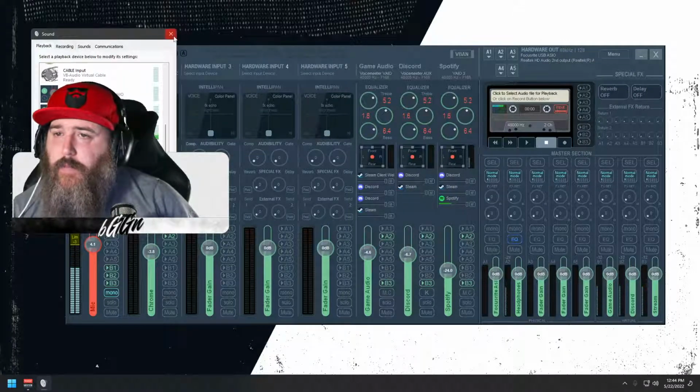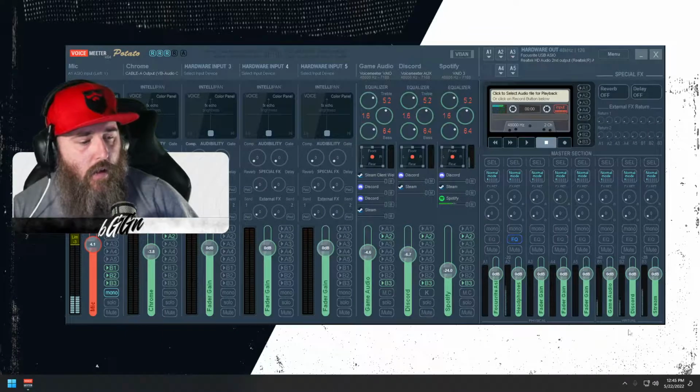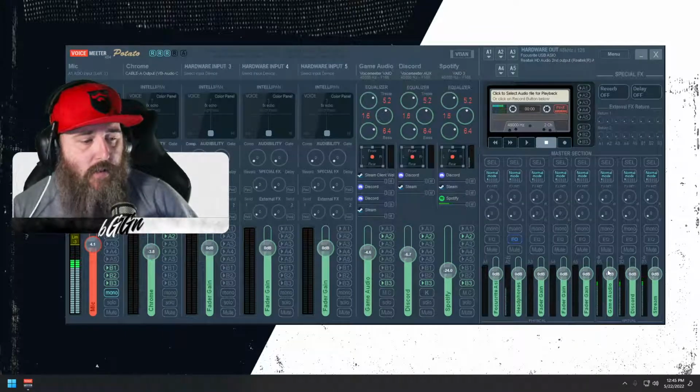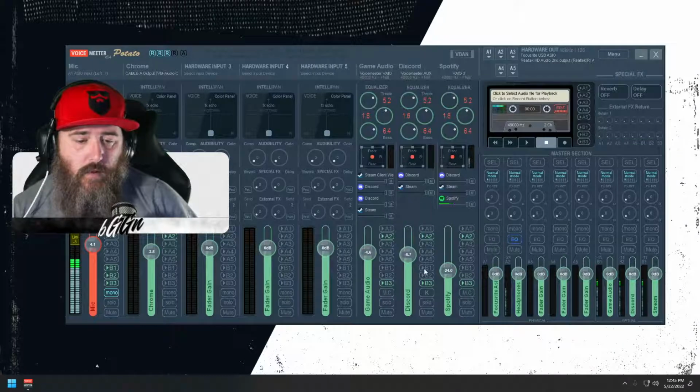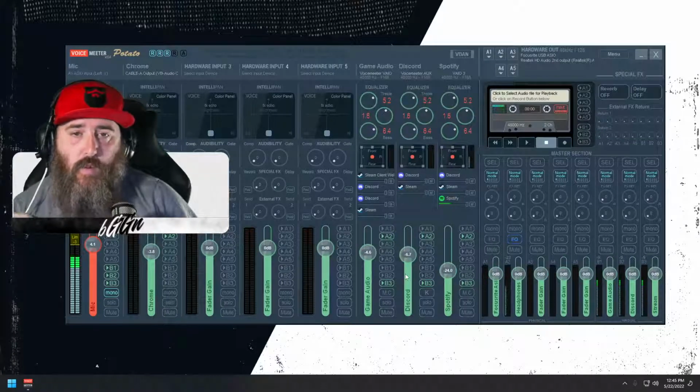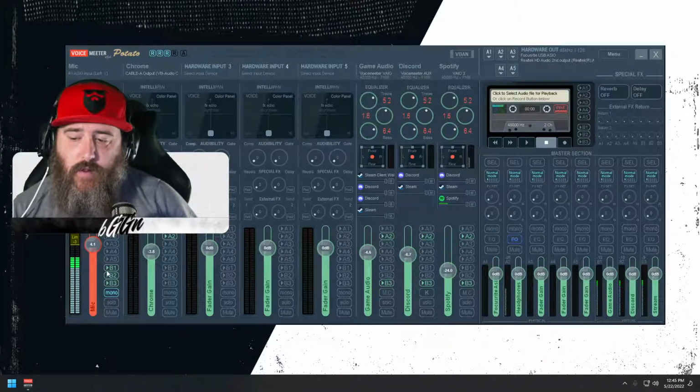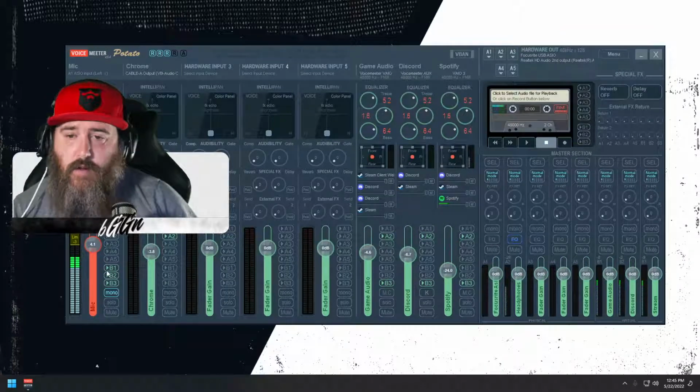Now, that also means that I have control over an app. That also means that if I select B1, anything selected on B1 will go into the game itself too. So that's how you get your microphone in. Stuff like chat.